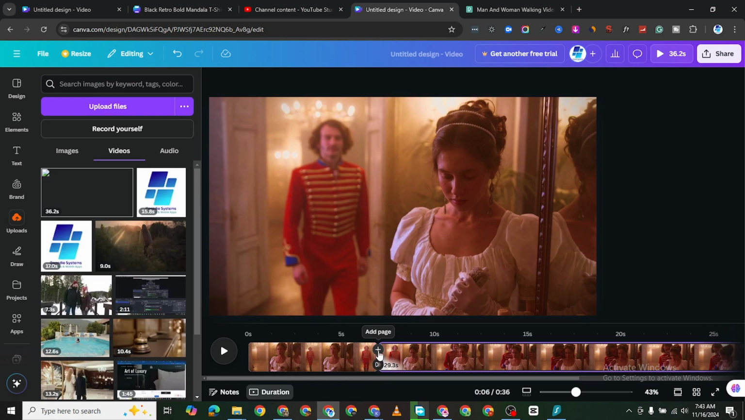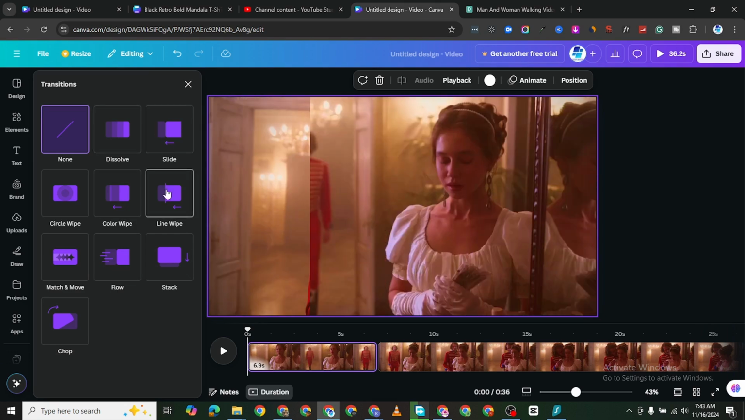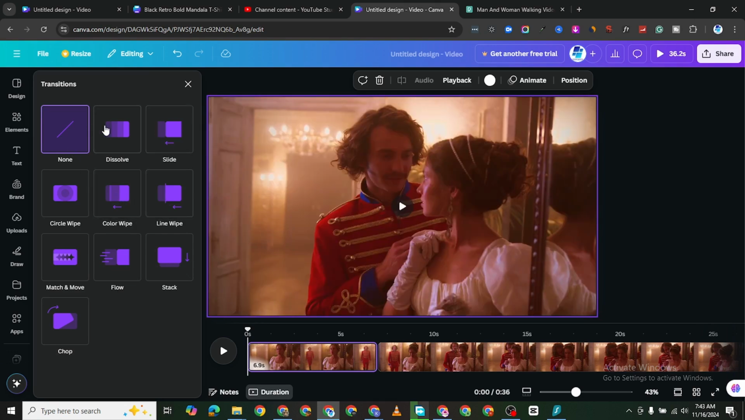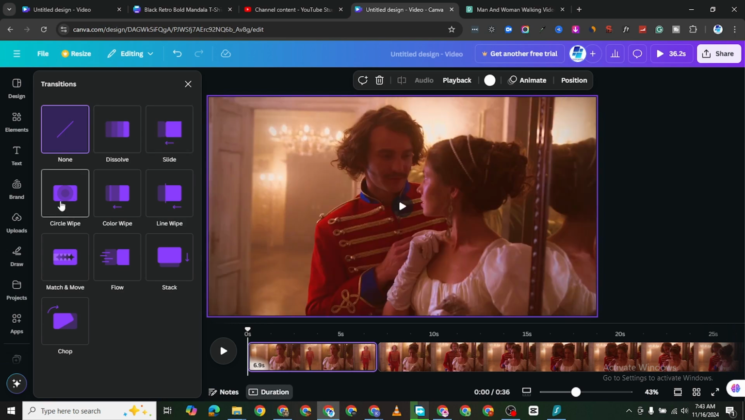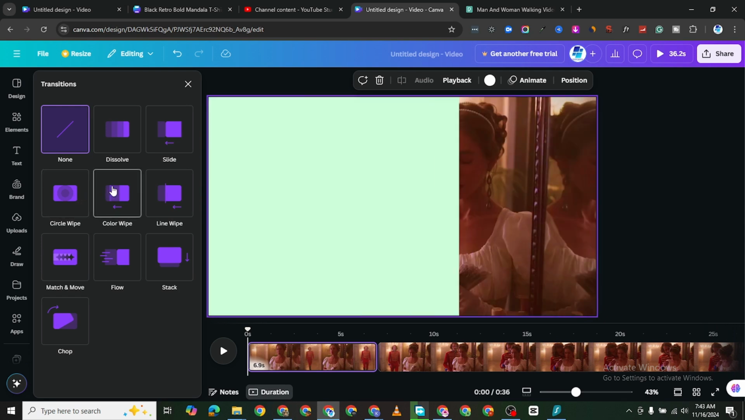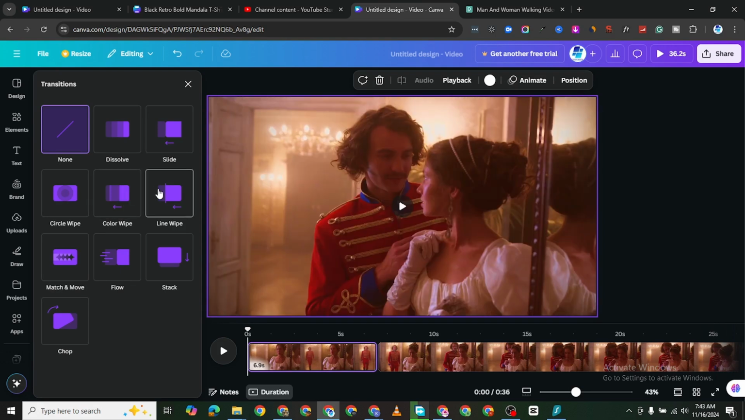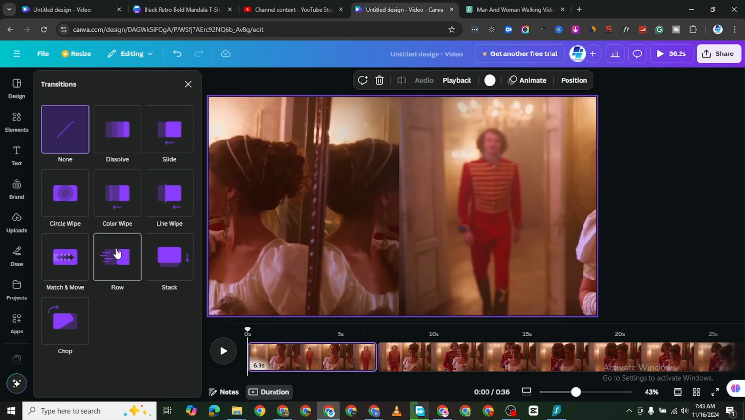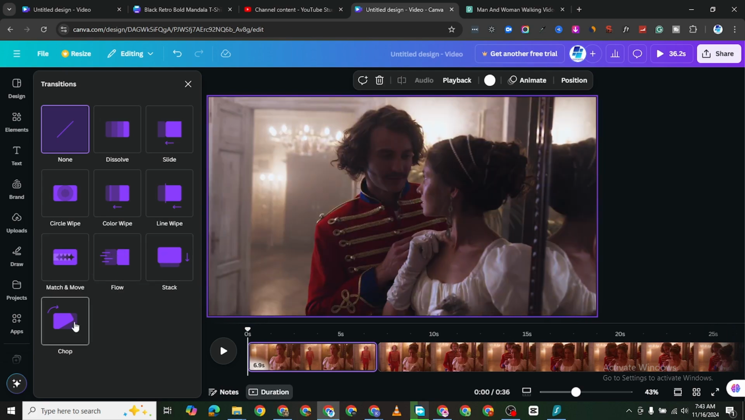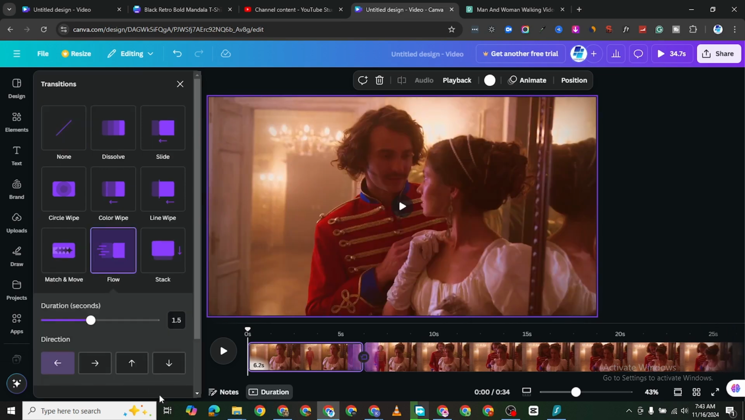And then I want to add a transition. So Canva gives us quite a number of transitions here. You can see dissolve, slide, circle wipe, color wipe. Let's look at color wipe, and you can change the colors: line, match and move, flow, stack, chop. Okay, so I'll use this flow. I'll add this transition here.